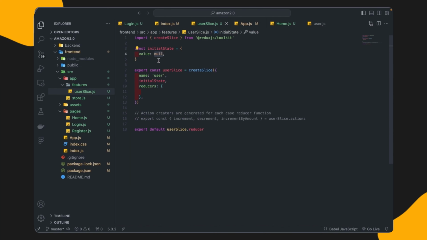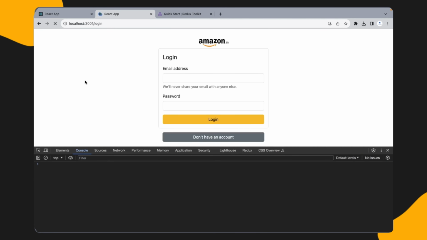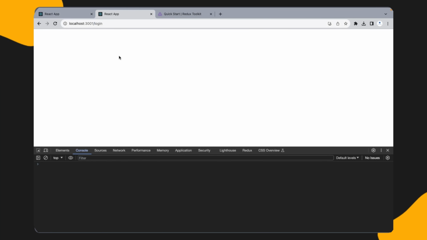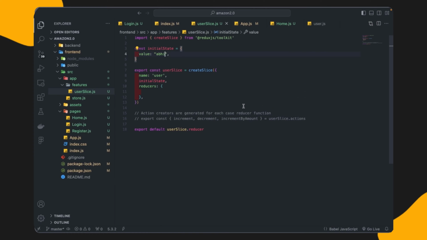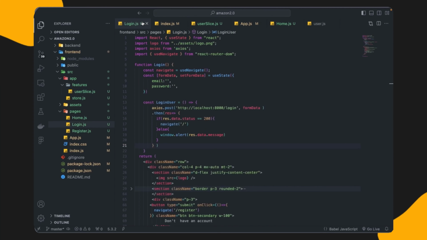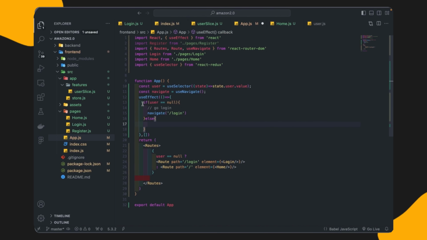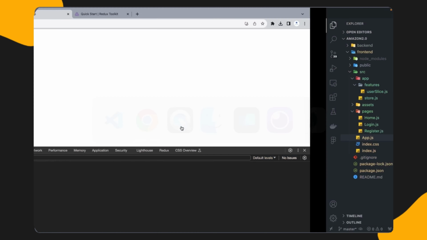Now in this slice, if I make the user any other value and go to the page, this time the user is not null, and you can see our path is login, but we are not able to see the form, because we need to write one more condition in the else part in app.js. If user is null, it will redirect us to the login page, and if user is present, it will redirect us to the home page.